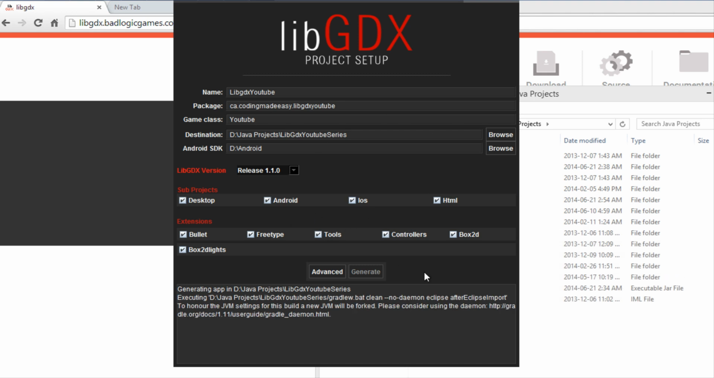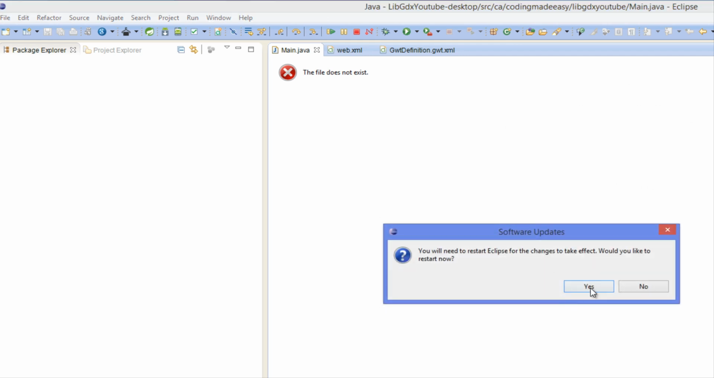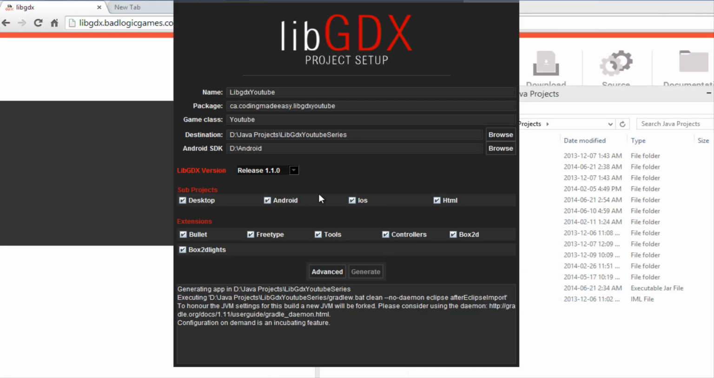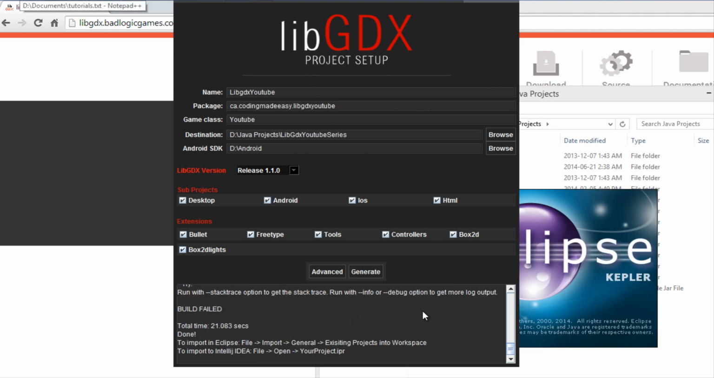So we're going to say yes, build it, and it'll take a while to build it. Oh yeah, and if it gives you that message saying you're installing unsigned software, that's fine. Just click OK, and it's going to ask you to restart Eclipse. So we're just going to restart it.